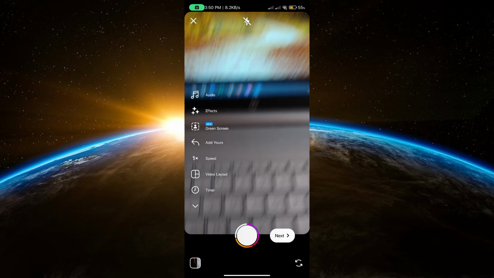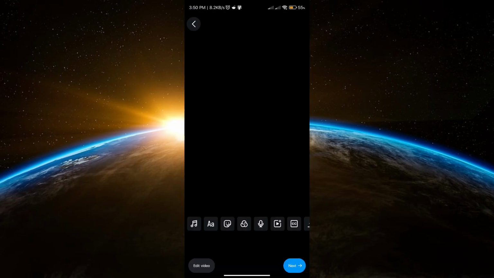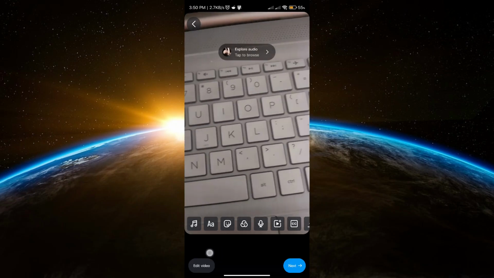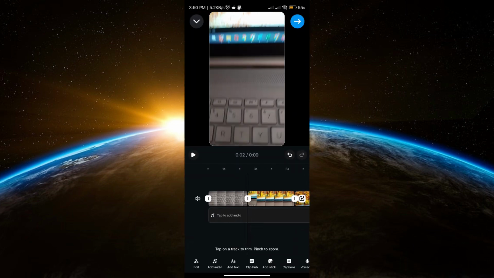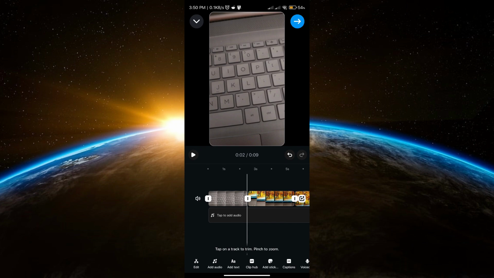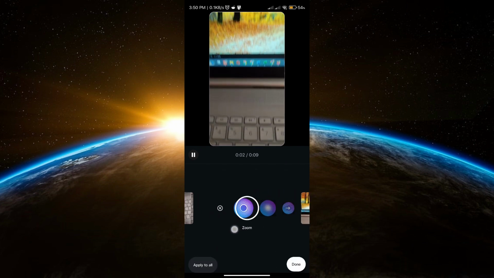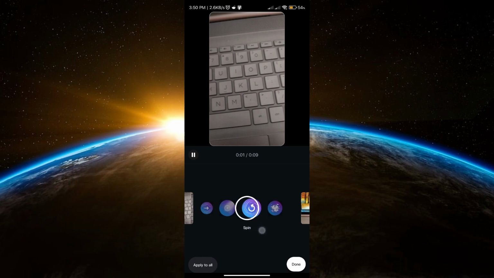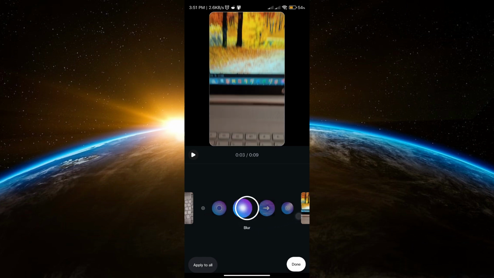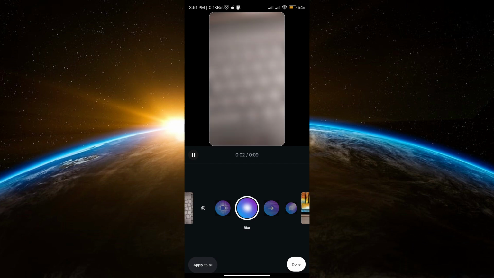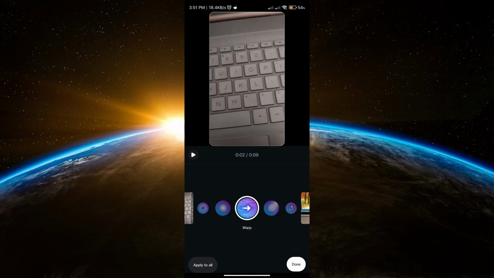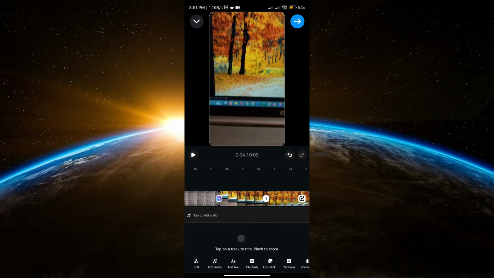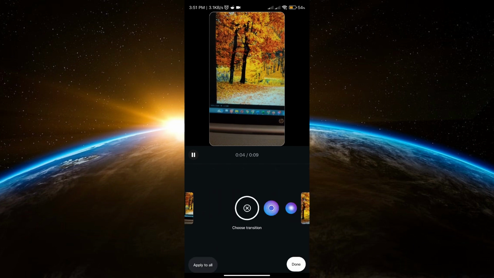Now after doing that, click the next button and here click this one. Now you will see the track of your video. Now click this eye icon right here and you will see the different transitions that you can use to your videos. So if you want, just select your selected transition. And now it has been added to your first and second video.